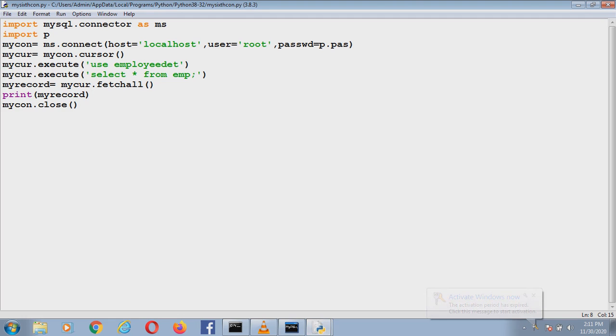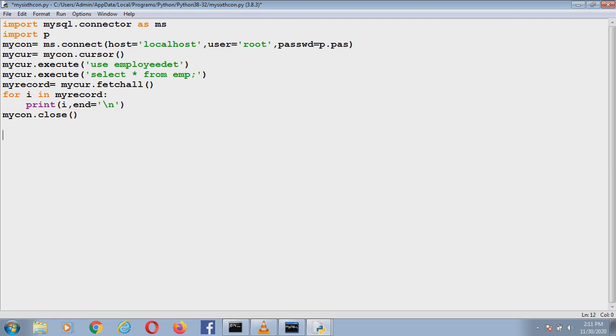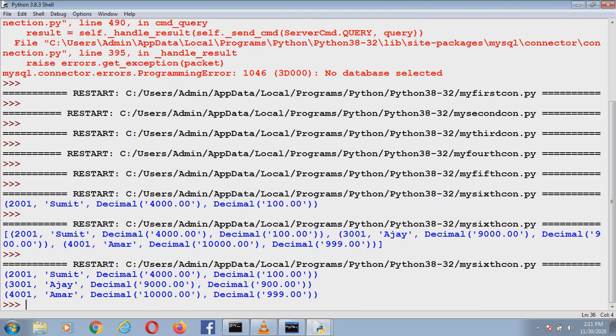I'll write like this. Instead of print my record, I will write for i in my record. I think students, you are understanding. Print i, and end is equal to \n for a new line. Let us now run it. You have seen this code. So I run it. See, it comes line by line and every record has been fetched.